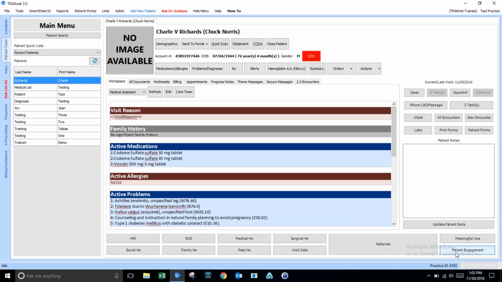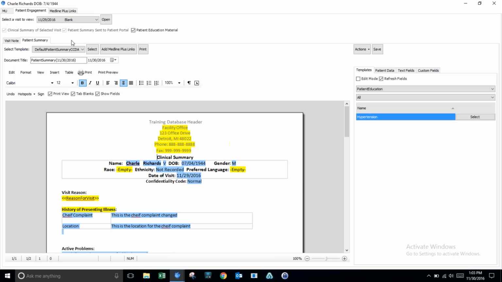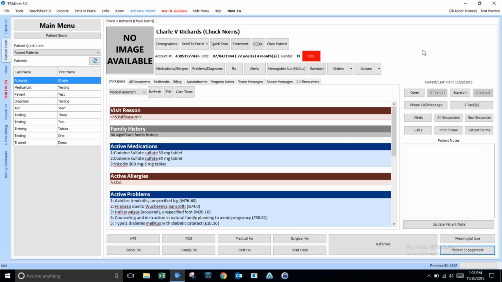That can be done by going down to patient engagement, selecting your summary CCDA, and going over to actions and clicking send to portal. And that's going to send that message over to the HealthVault patient portal. HealthVault will use the patient's email address and send them a message, let them know they have a message at HealthVault. The patient will then be able to go to HealthVault, sign up for an account if they don't already have one, or sign into their account if they do have one, and then review the message that was sent to them.